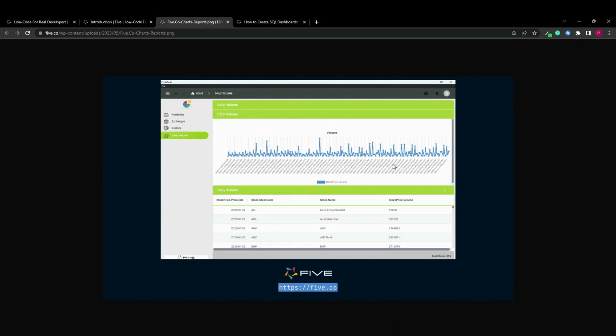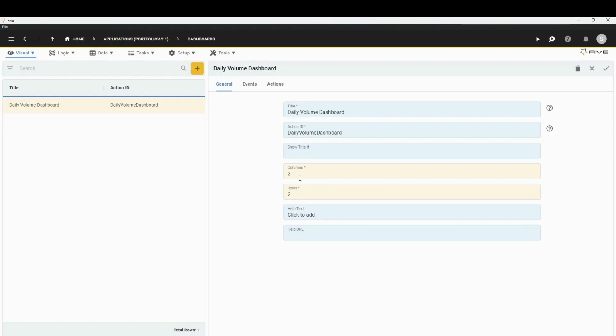Let's look at the dashboard again. As you can see, the chart is on the top and the report is on the bottom. So we can only have 1 column but 2 rows for this one.